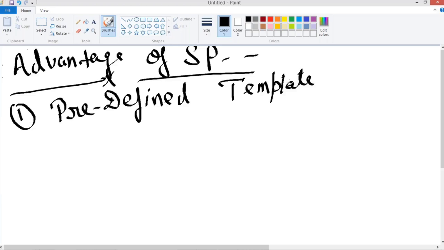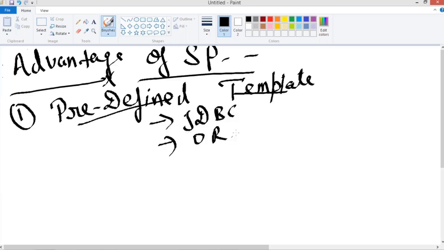So what is a template? It contains all the properties. I hope you learned what a template is and the types of template in web technology. A template is nothing but a predefined class. Spring contains many predefined templates, mainly the JDBC module template and the ORM or Hibernate template.